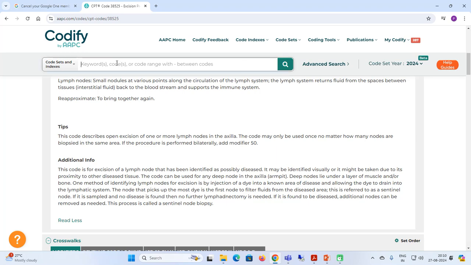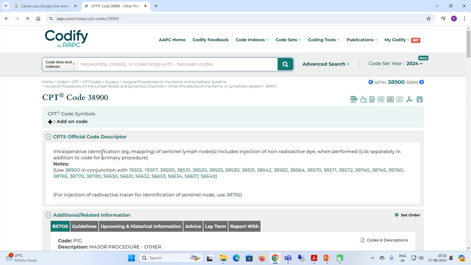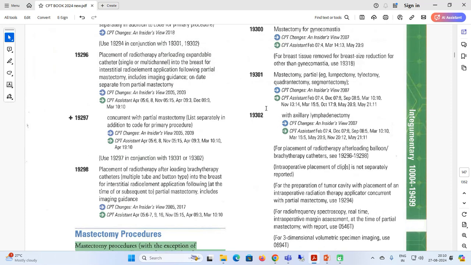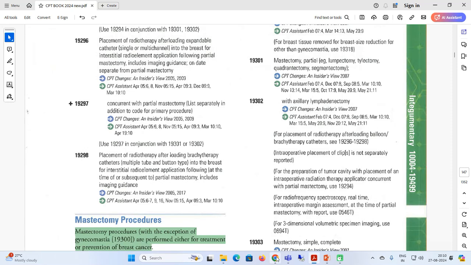Along with the breast procedure, you will check one more code. This is for intraoperative identification. In the operative report, you will see blue dye or radioactive dye. Along with this mastectomy, if the patient is injected with a dye, you need to append 38900. If a radioactive tracer is used, you need to use 38792. Most of the time you use the combination codes 19301, 38525 and 38900. So we'll check 19302. What happens in this one?